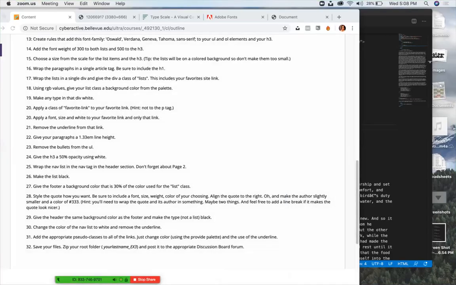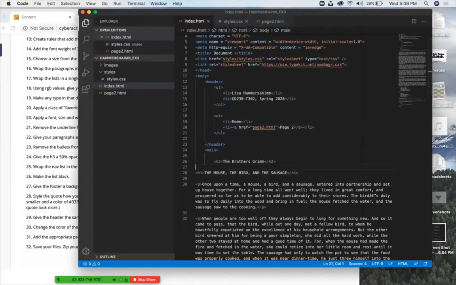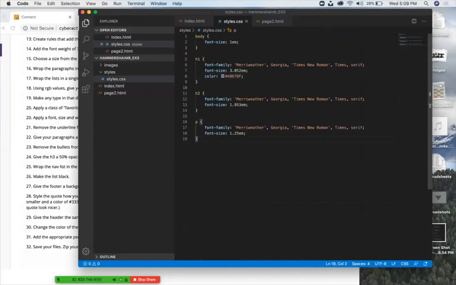All right, well, it's Lisa, and let's continue on with our demo of exercise 3. So we left off on lucky number 13. Create rules that add this font family, Oswald, Verdana, Geneva, Tahoma, Sans Serif, to your UL and OL elements and your H3. So we're going to first add our H3. It's actually added up here so that we have a little organization happening.